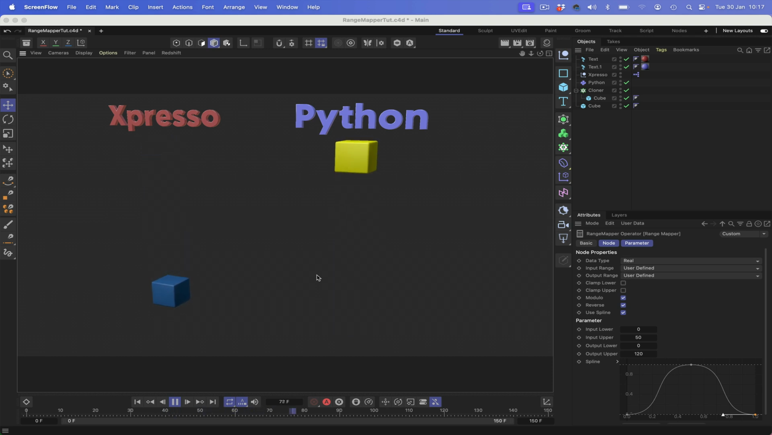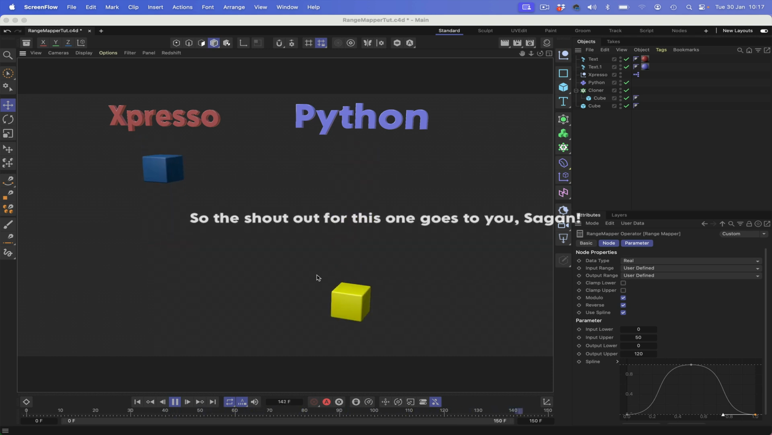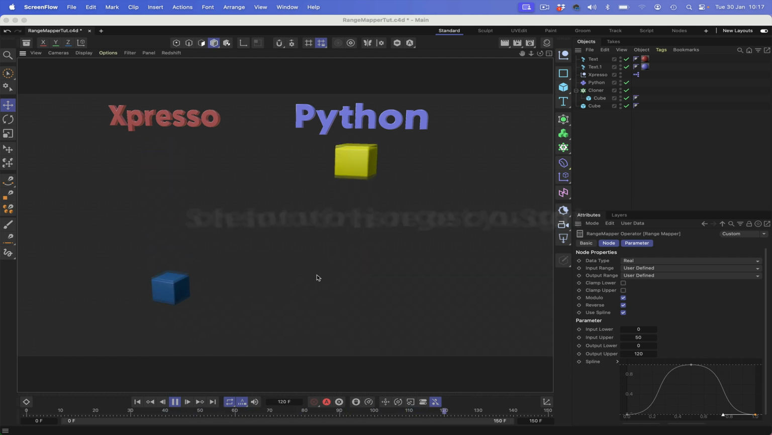I was recently approached by Sagan Manandhar, I believe is how you may pronounce your name, but if I've got that wrong, I do apologise. He asked me if I could do a more in-depth study of the Python RangeMapper. I'm more than happy to do so, and that's what we're going to be looking at here. We're going to be doing a comparison between the Expresso RangeMapper and the Python version. That's what this tutorial is about. So without further ado, let's see if we can make this happen.